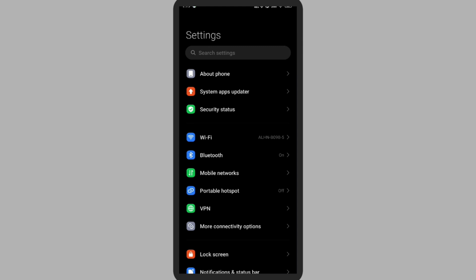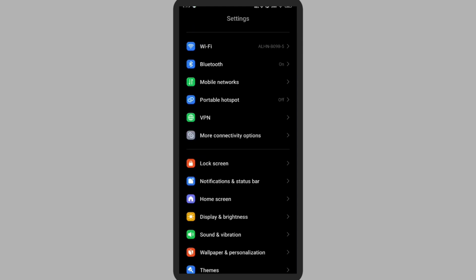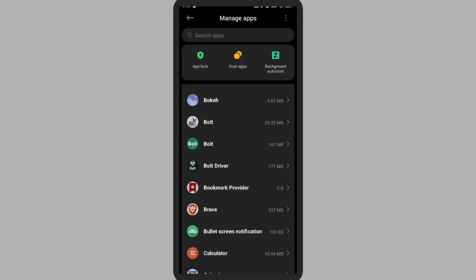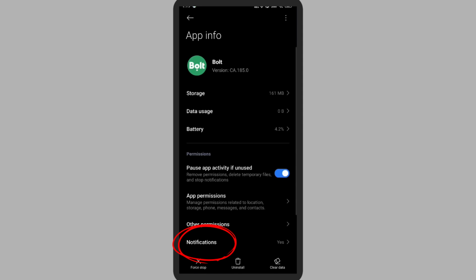First, open the Bolt app and tap your profile icon or menu. Go to Settings, then choose Notifications. Here you can toggle on or off alerts for ride updates, driver arrivals, promotions, or payment confirmations.